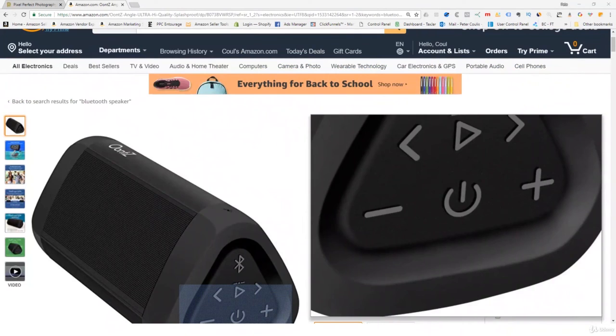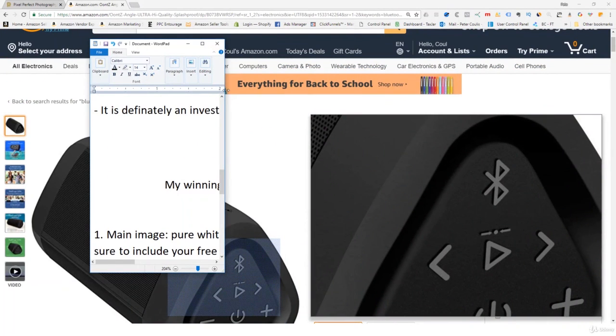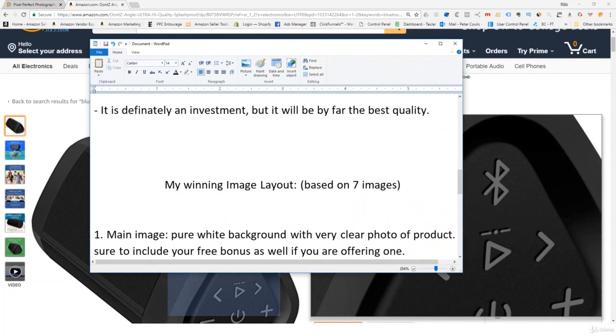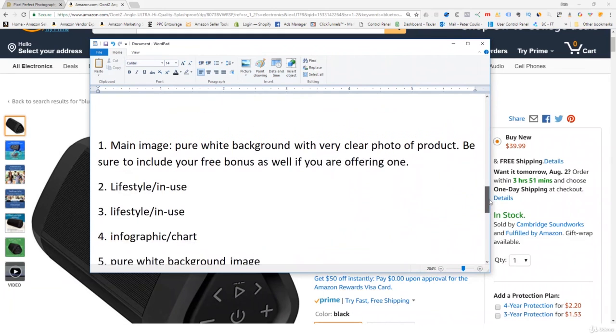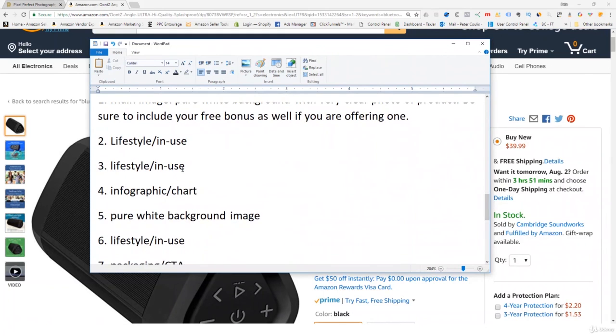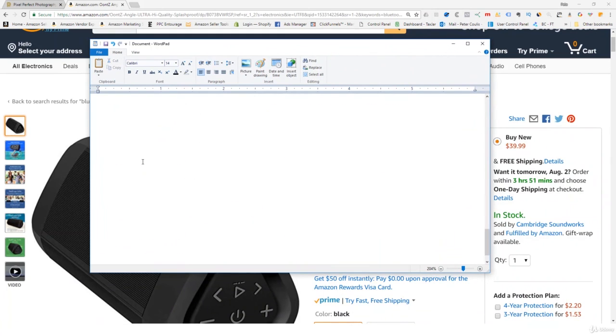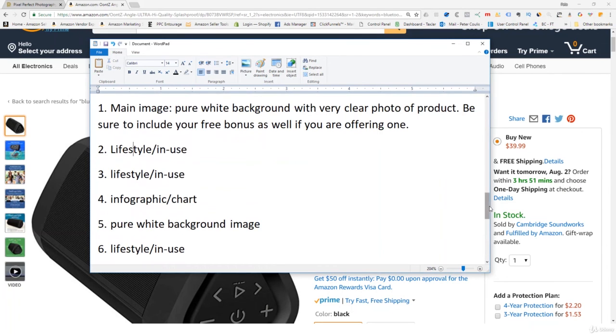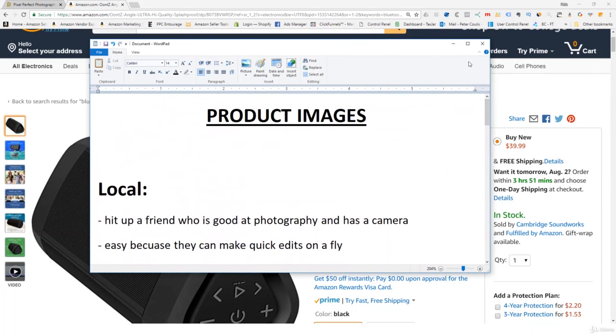Hope that's helpful. It gives you sort of a benchmark and a layout of what to do, what's going to convert the highest. It does, of course, vary based on your product, how many sort of lifestyles you can have. Use your own judgment and common sense. And that's that. We've covered product images, and now we're on to the next thing.